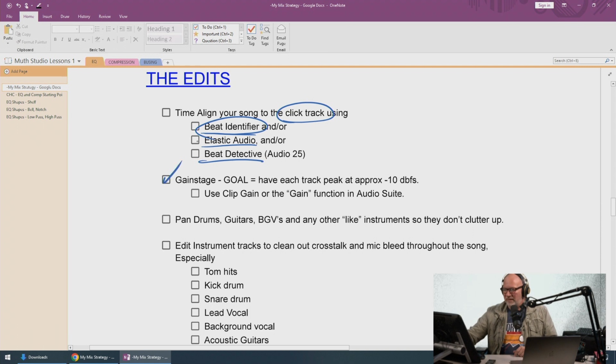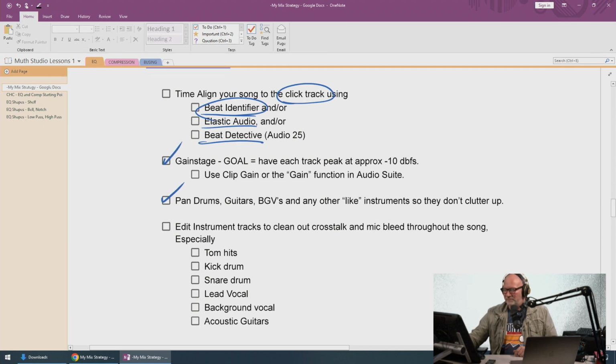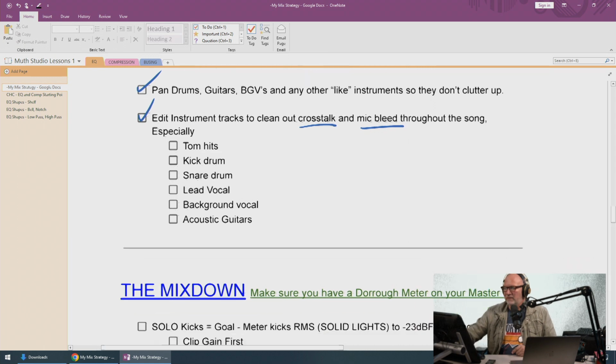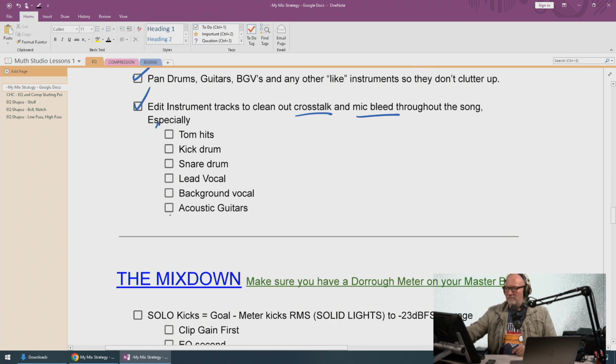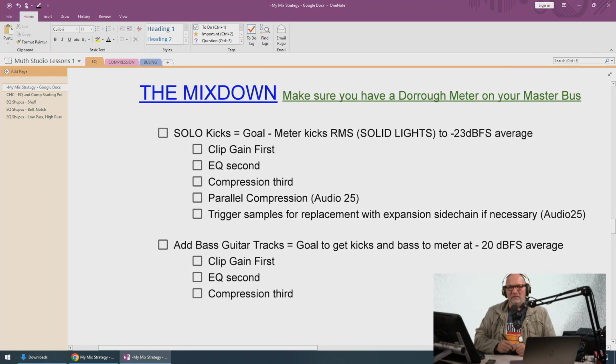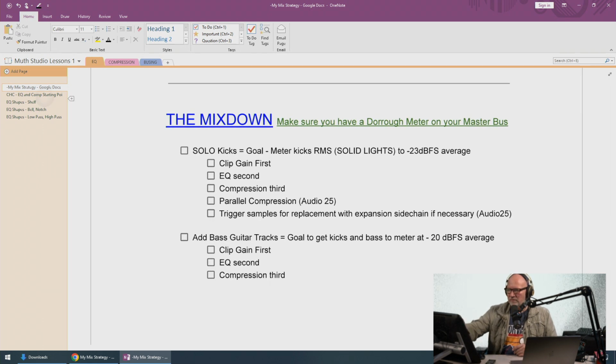If you've done your gain stage and you've done your panning and you've done all of these other edits to stop the crosstalk and the mic bleed on all of these items, then you are ready to start the rest of this. We're going to talk a little bit about compression moving forward, but I'm going to hit EQ right now. So let me jump to right here.